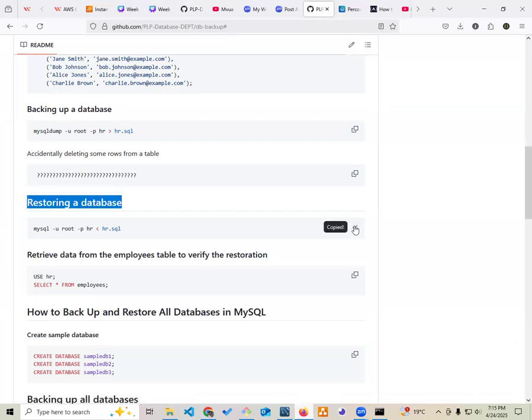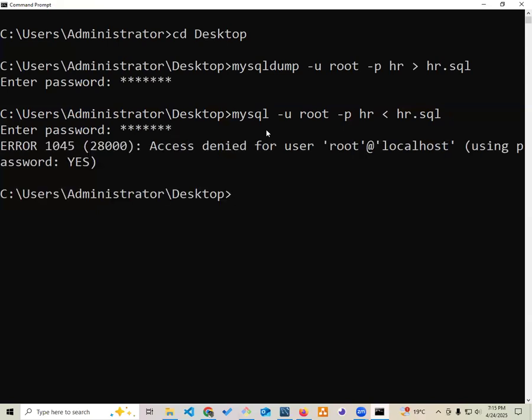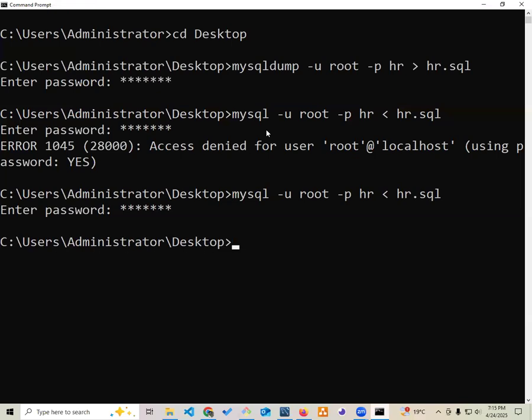So copy that, come back to the terminal, Control V, like that, press enter. Access denied because the password was wrong. There.